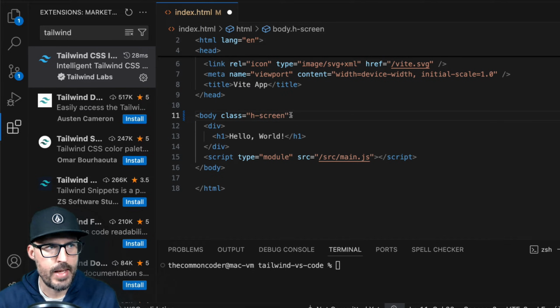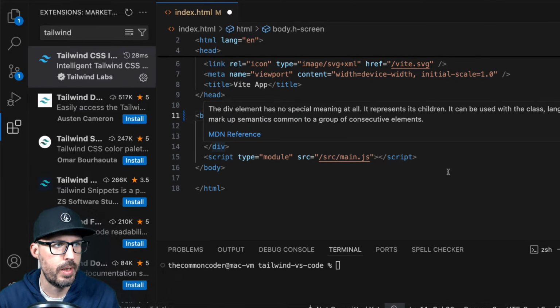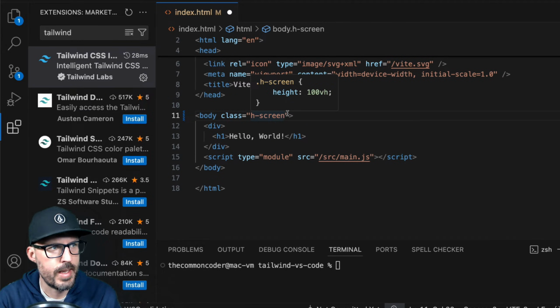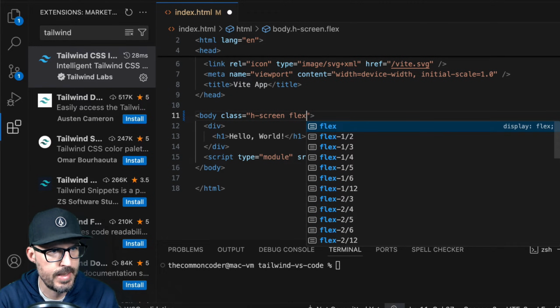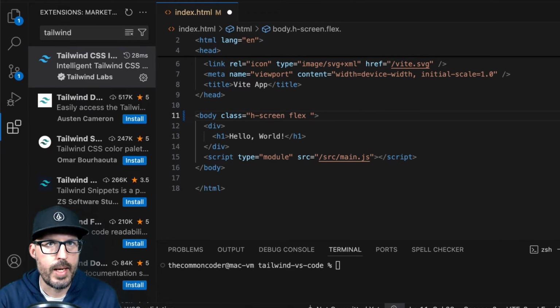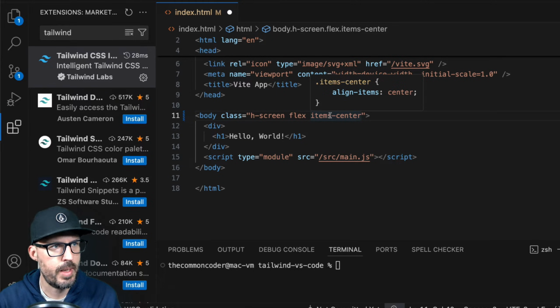And so now that I have that, I can go ahead and finish setting up my body tag so that it will center any content directly in the middle of the page. So let's finish this up. Once I have 100% of the viewport height, I can set this to a flex container by adding the flex class. And once this is a flex container, I can center things in the middle of the element by using items-center, which you can see sets the align-items property to center.